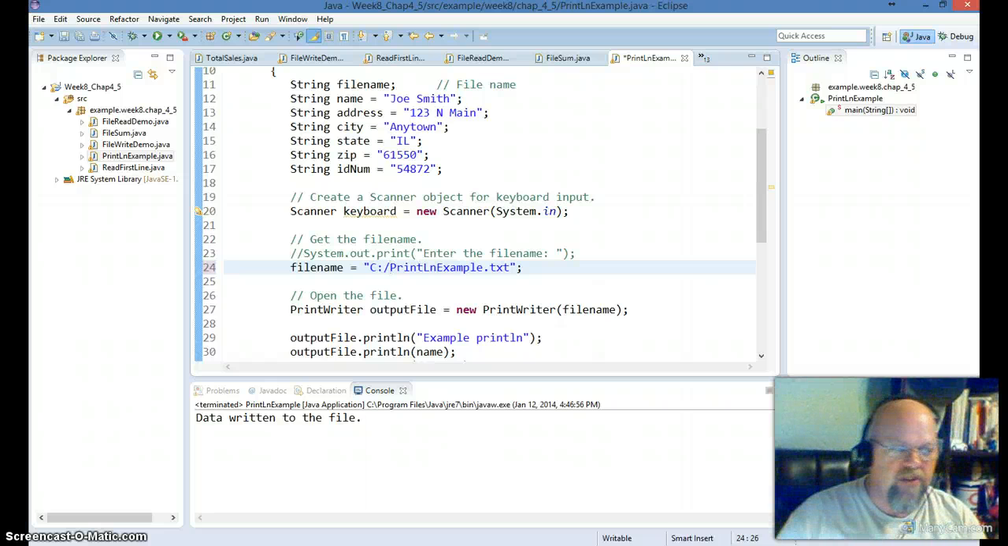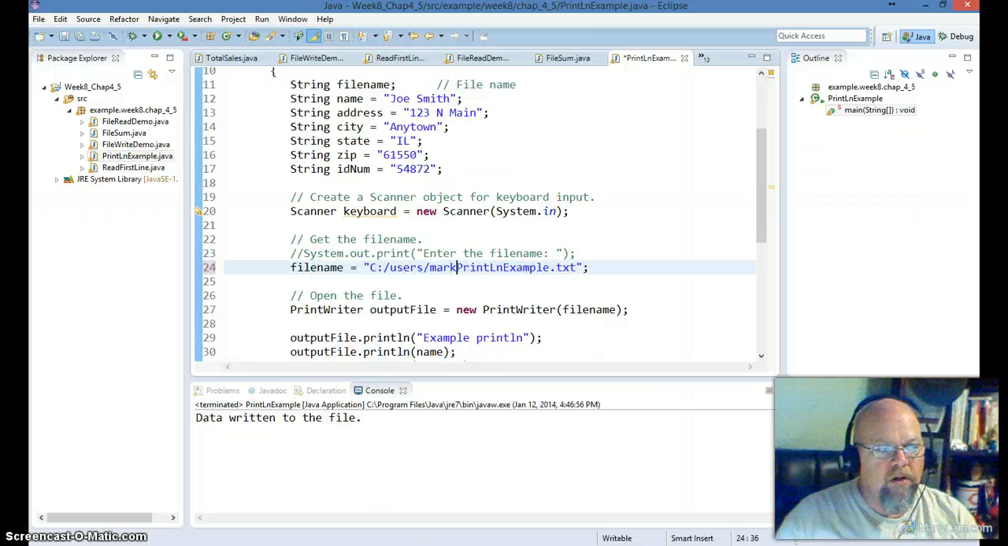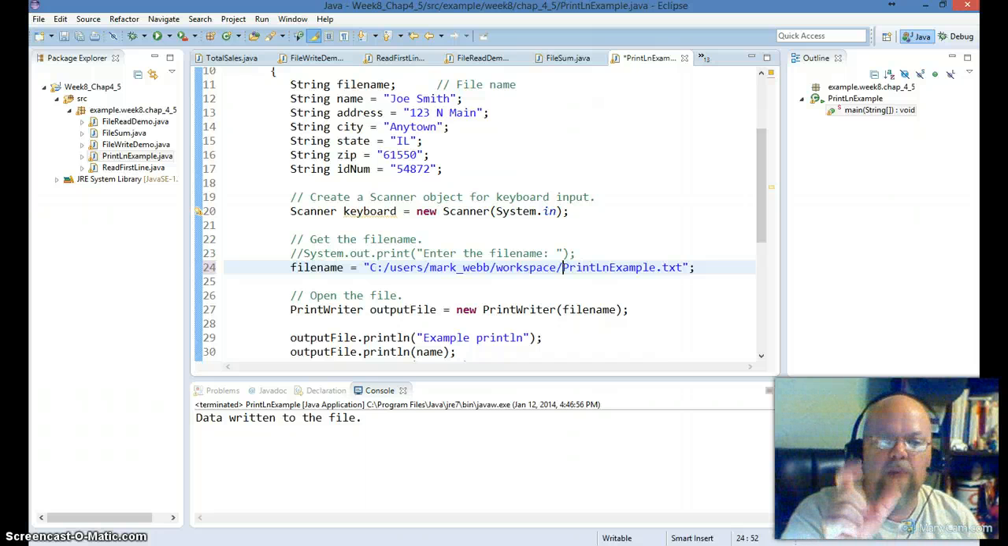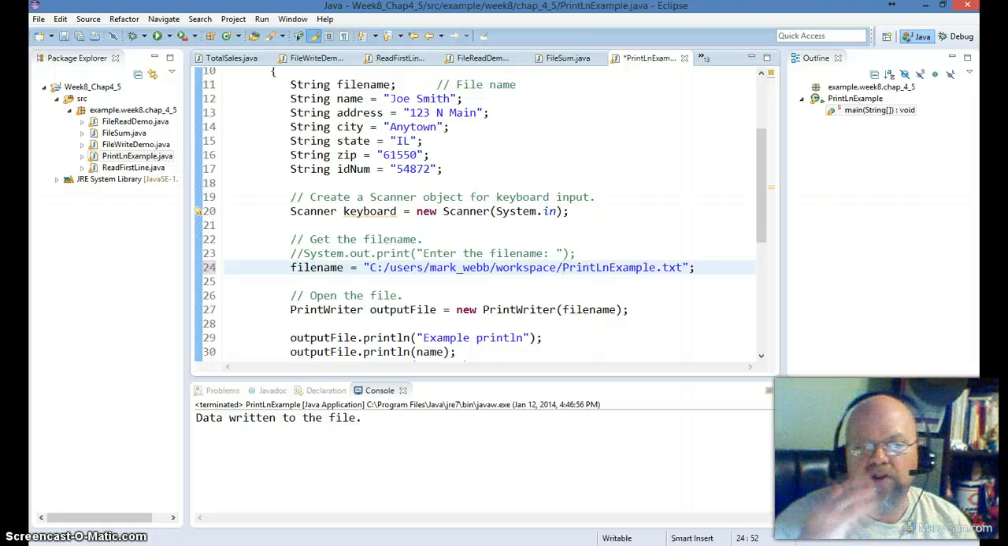In this case, I would type C:/users/mark_web/workspace, or however you want. So I can actually type in the big long string path name to put in there. In another chapter, we can actually capture the path statement of the current path we're in, and we can utilize that as well. But anyways, just realize we can type in the full path name.